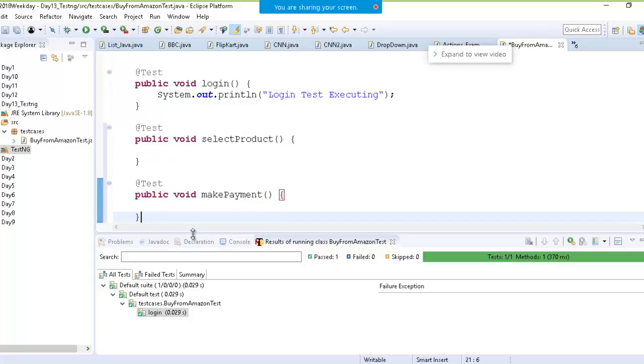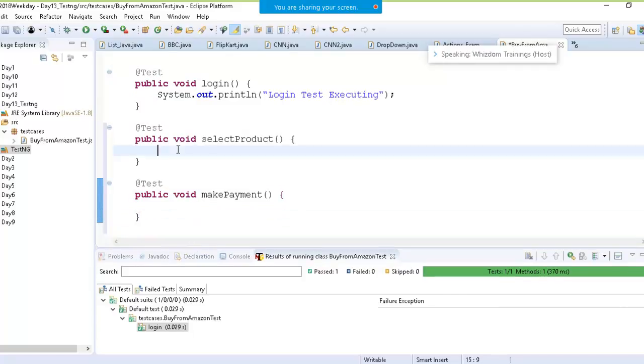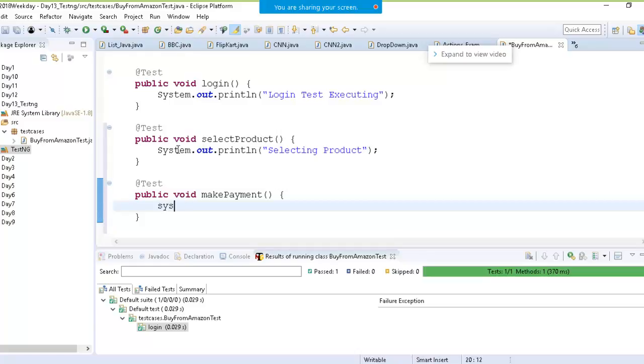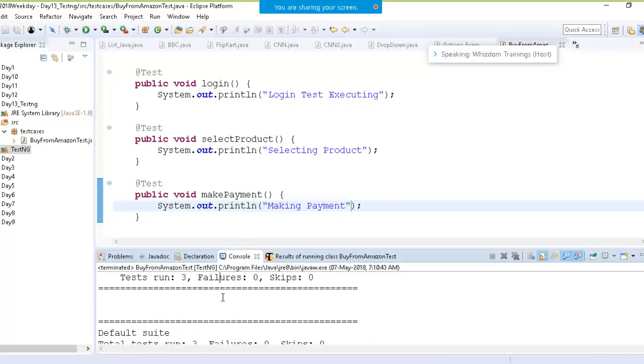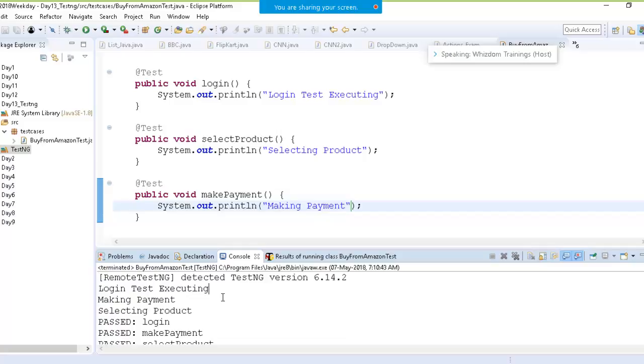Okay, right. So out here I will print selecting product and making payment. Fine. So when you run this code, it gives you a console output: login test executing, making payment, selecting product.